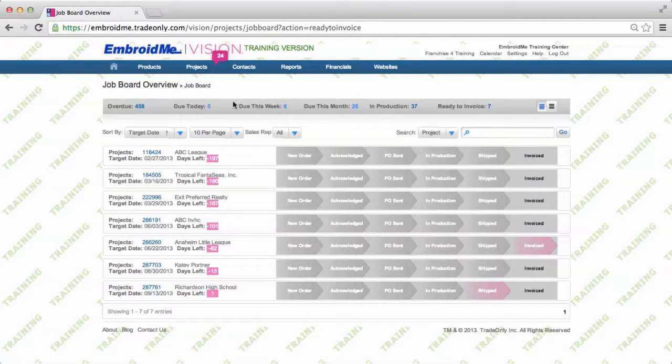But before we come out of the job board, I do want to let you know you have some additional filter areas that you can use. You can use target date, project ID. You have the ability to add more projects to a page, so if you have a larger screen, you can display more. You have the ability to sort your job board by your sales rep, so those projects that are for a specific representative, whether it's an inside or an outside rep. And then you also have the ability to search by customer, sales order, quote number, and so forth.